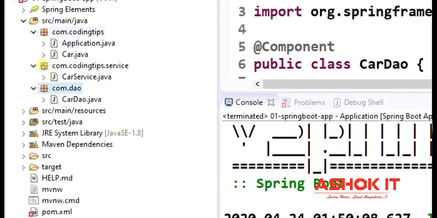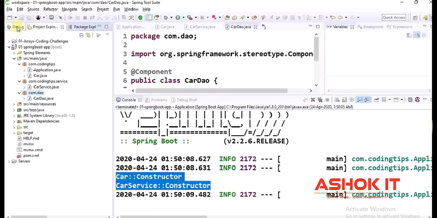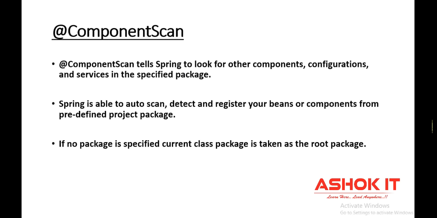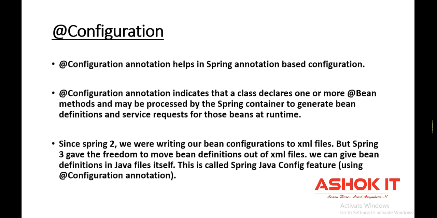If the remaining packages also start with the base package, then those packages will be considered as child packages of the base package, and those packages will participate in component scanning. The com.dao package is not following the base package naming convention, hence this package will not participate in the component scanning process. Right? So I hope you understood what is the purpose of the @SpringBootApplication annotation.